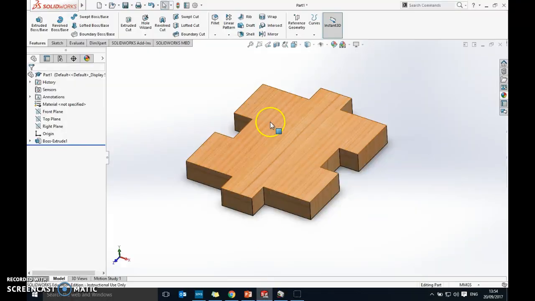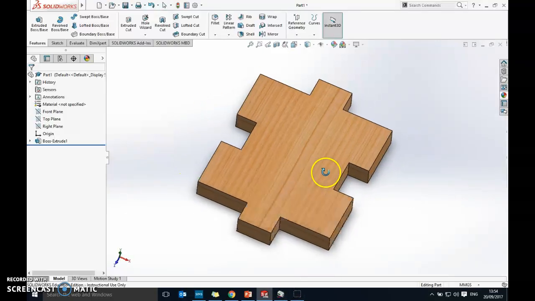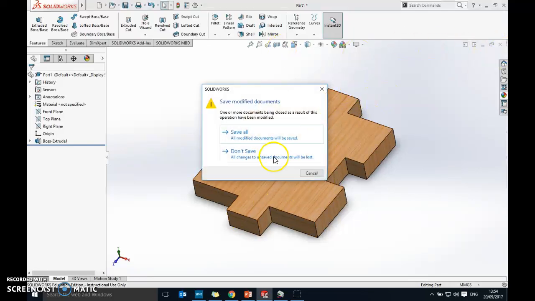Actually, this is one I made earlier in a Blue Peter style. So this is what we're going to have a go at making today. When we're finished, this is what you should have as a little test piece, just to practice all our skills of using smart dimensions and drawings and extruding. Okay, so I'm just going to close that off.